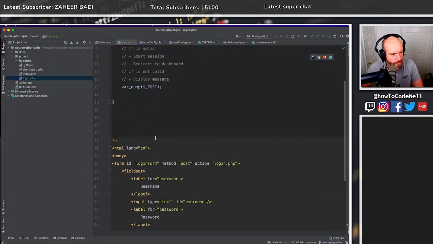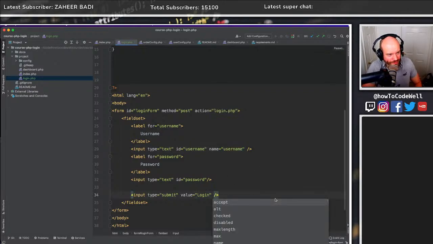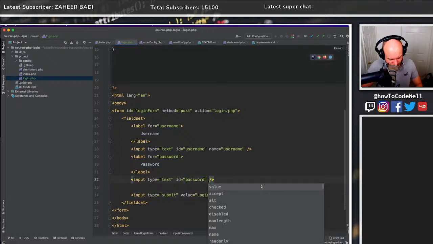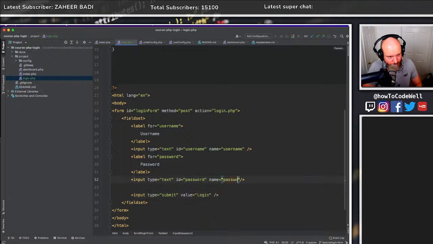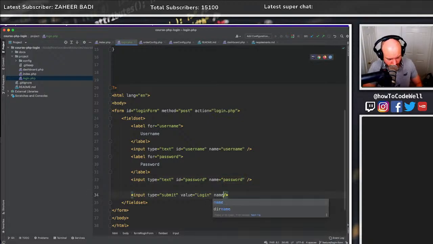Okay. There is also the submit as well, so let's give that a name. In fact, let's give these a name as well. I've forgotten to give these names. That's not good, is it? So username. Otherwise that just won't work. That would be name of password. Okay, and then that would be name of submit.